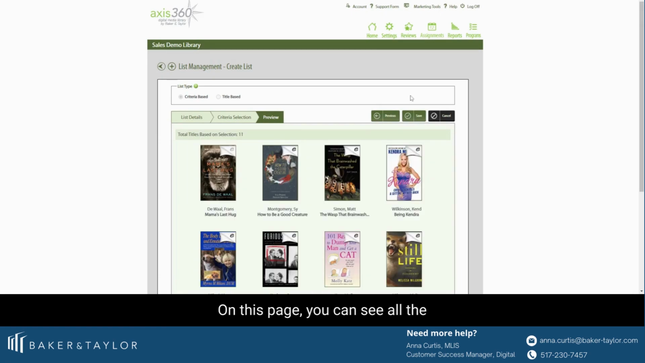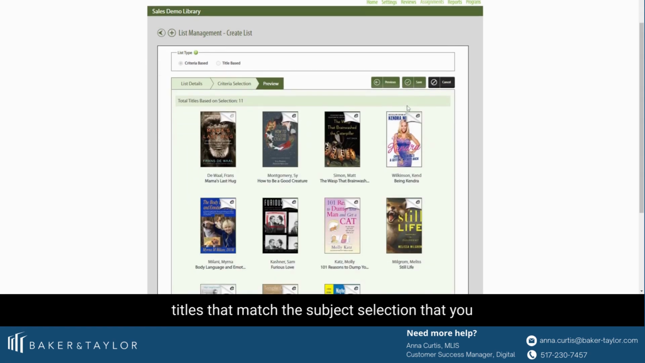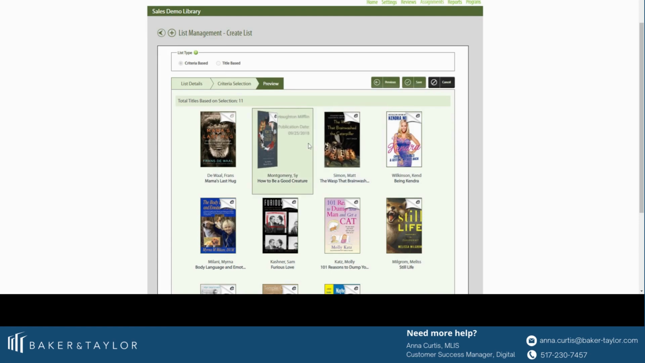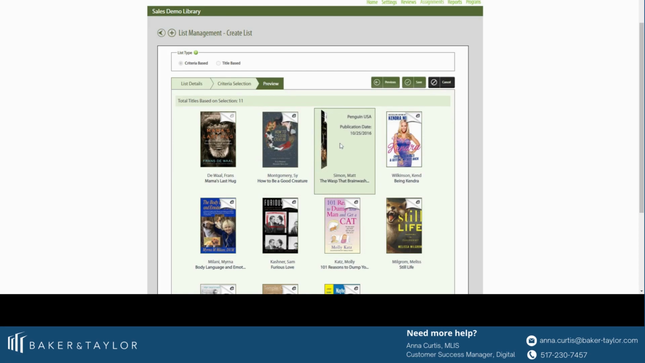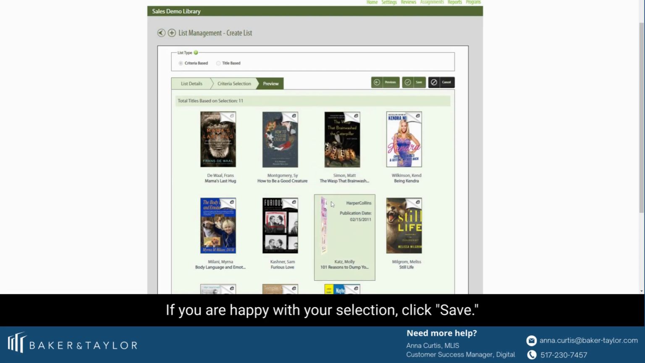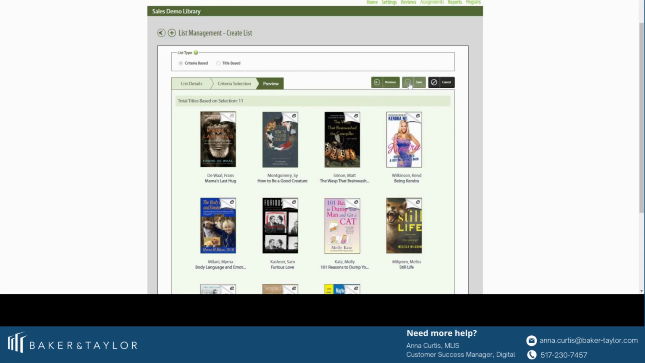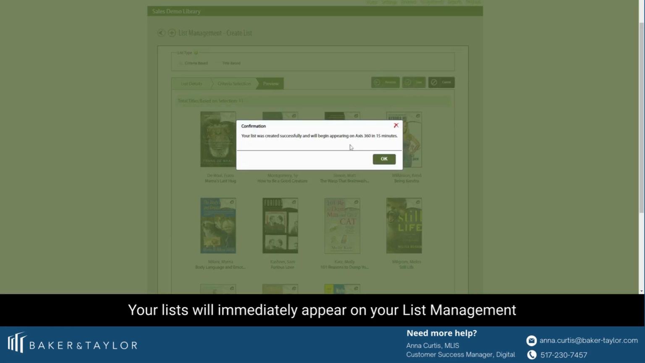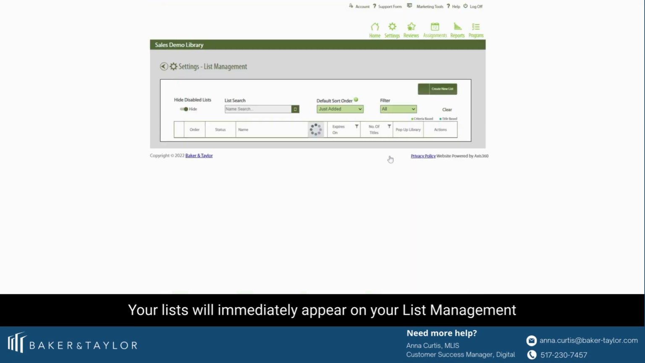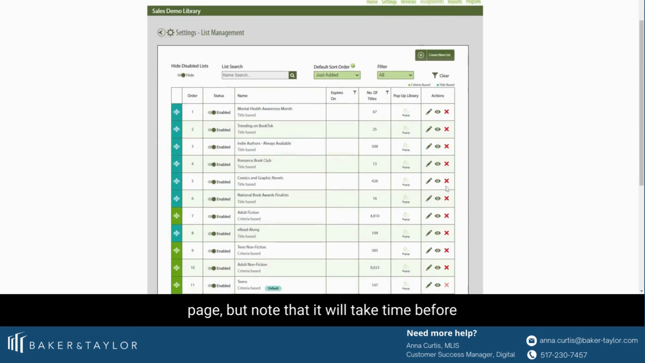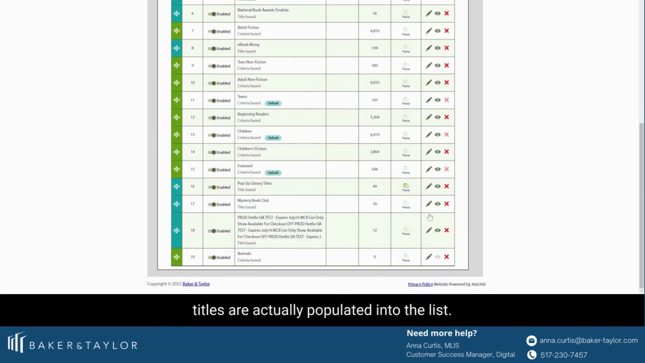On this page, you can see all the titles that match the subject selection that you have in your Access 360 collection. If you are happy with your selection, click Save. If not, click Previous and refine your search further. Clicking Save, your list will immediately appear on your list management page. But note that it will take time before titles are actually populated into the list.